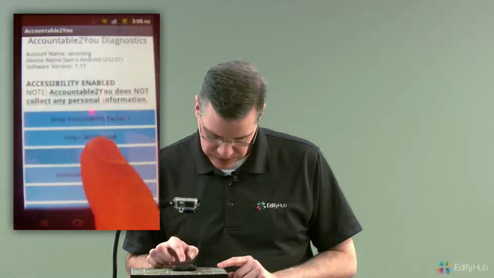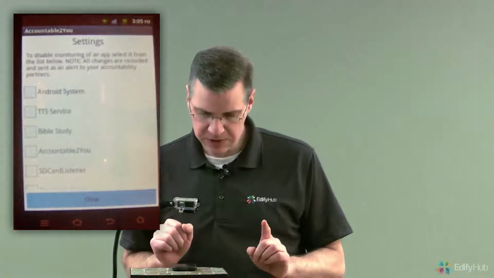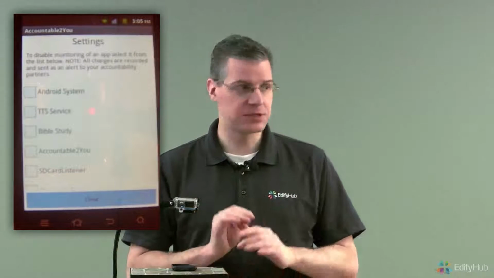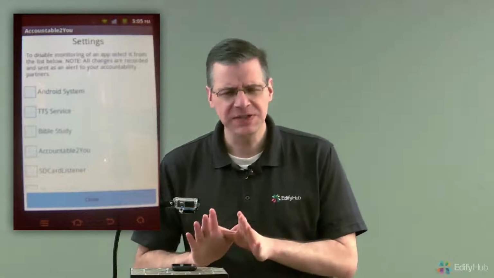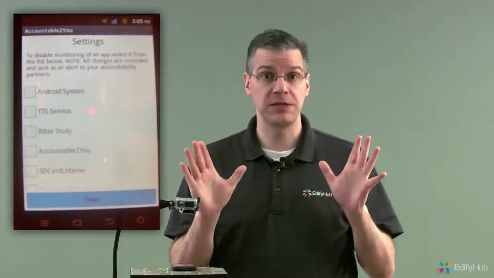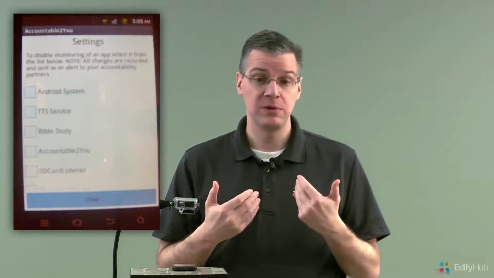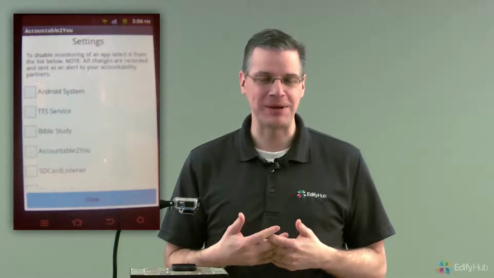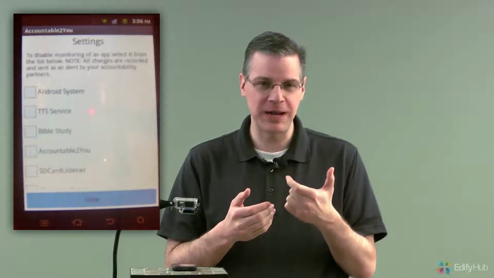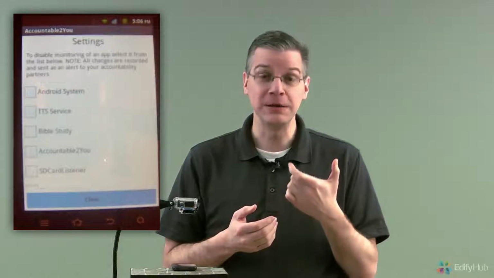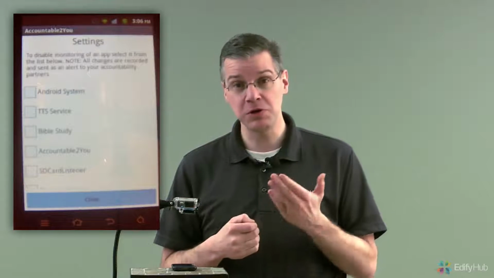And we want to go to Settings. The reason we want to go to Settings is that, like I mentioned before, it is going to check every single app. It's going to look at what is being typed. One of the things Accountable2You will do is to send out an alert if it sees something that it believes is highly questionable. One of the things that's happened to me on a number of occasions is I'll be looking through the Bible. I'll be reading the Bible app, and it will flag something in one of those Bible verses. Sometimes there's some words in Bible verses that in modern English have a certain idea behind them that could look suspicious. And Accountable2You will catch those and flag them.